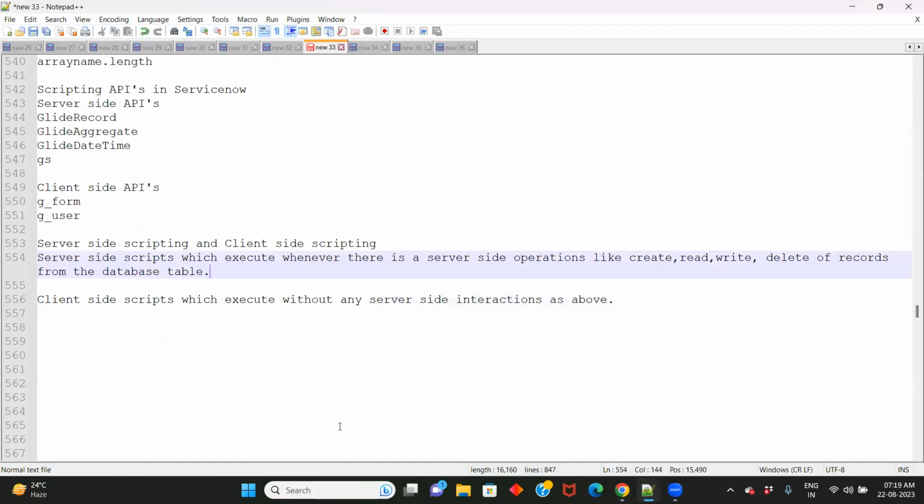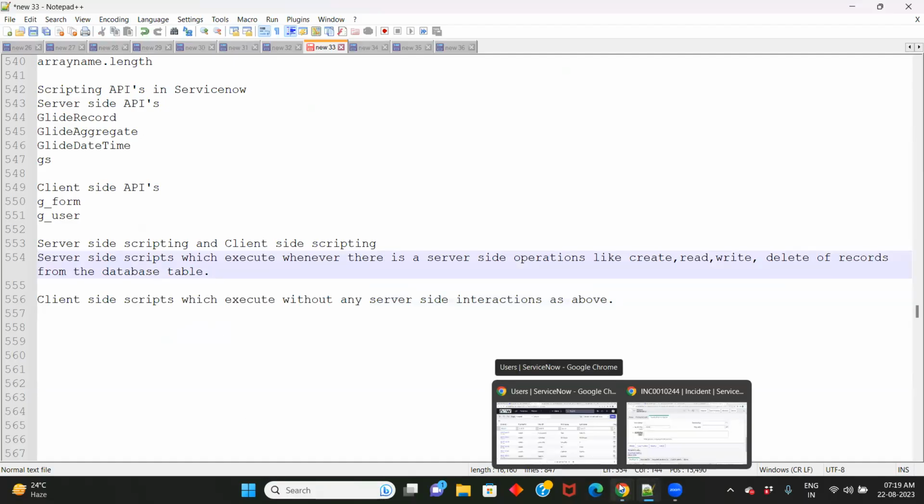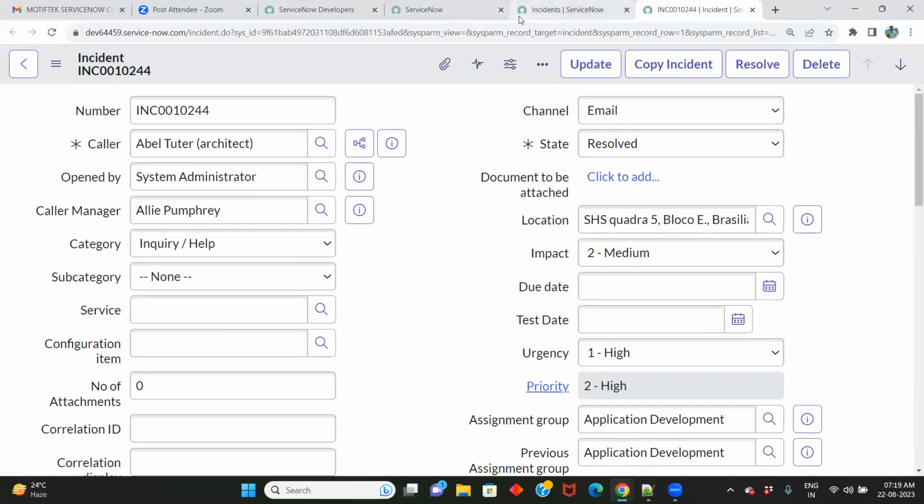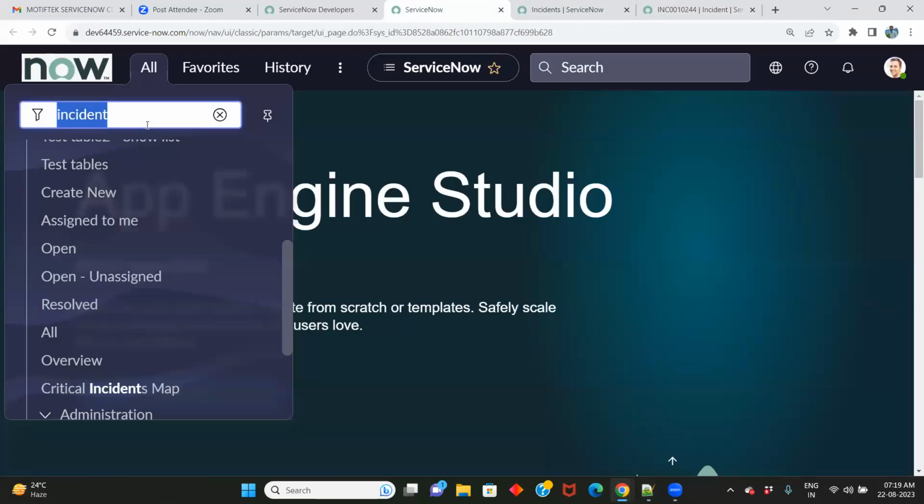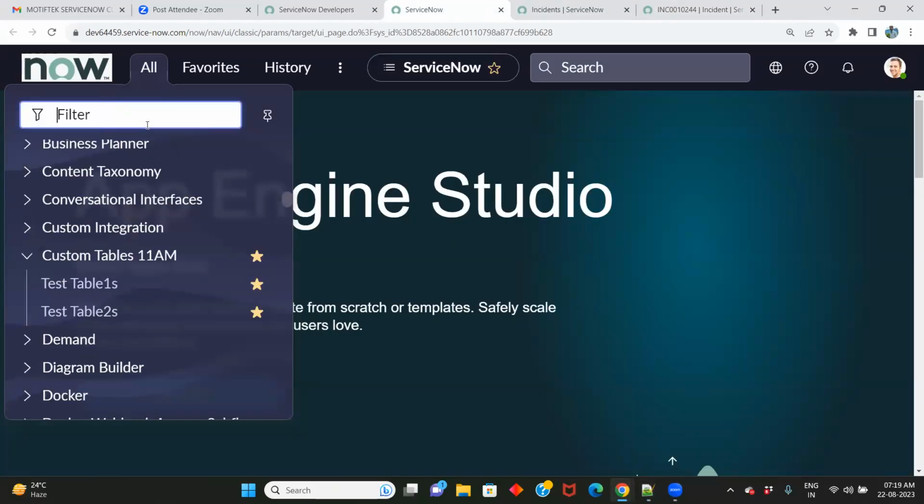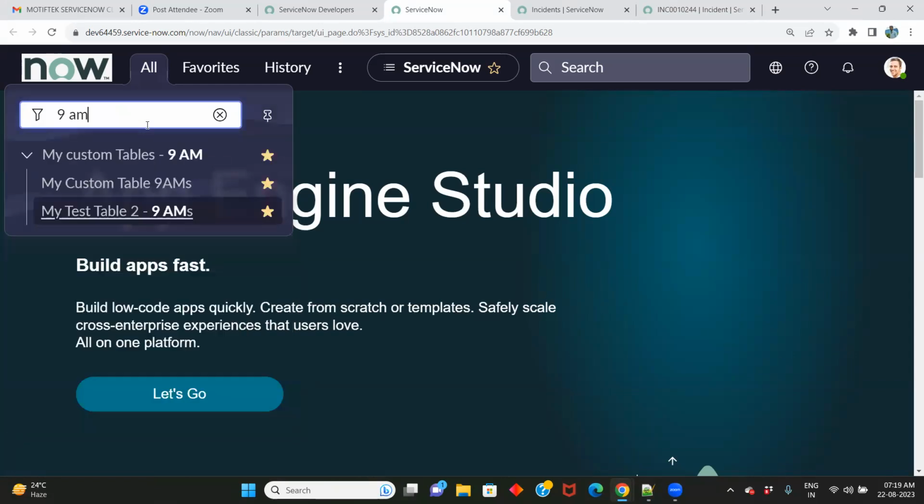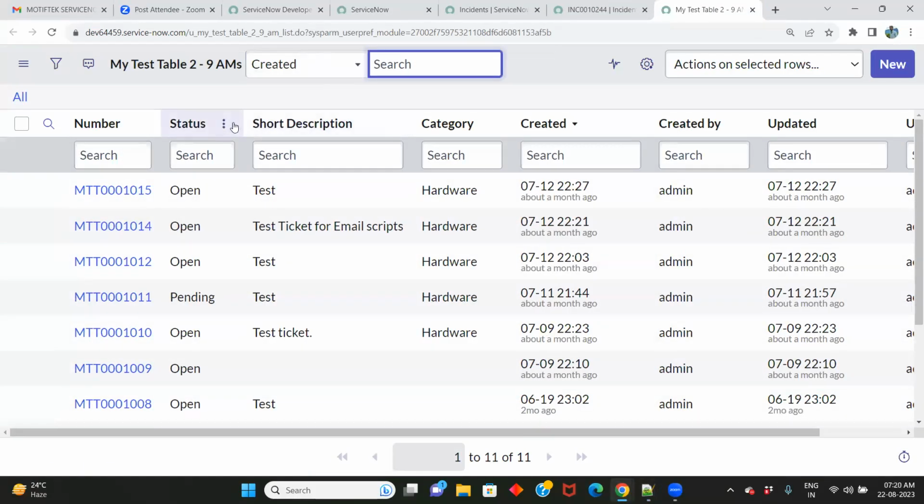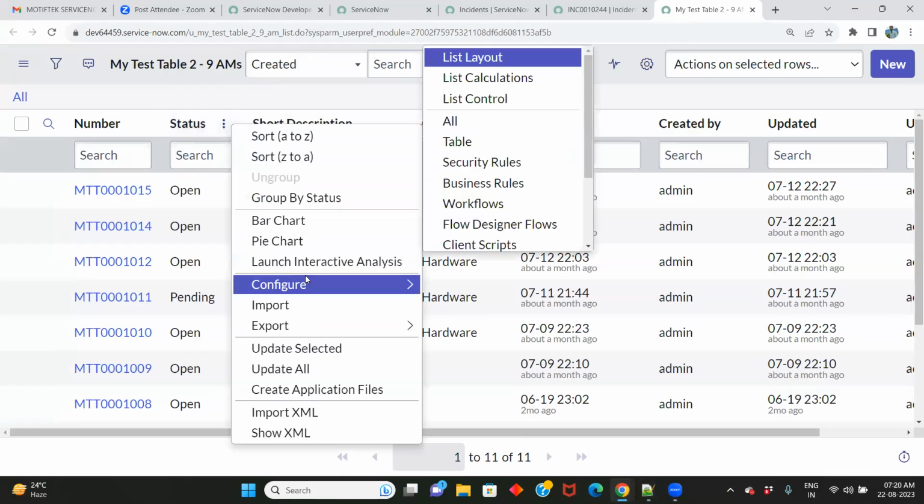So we learned about notifications, right? We configured a couple of notifications in the test table, right?